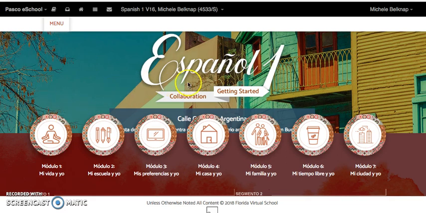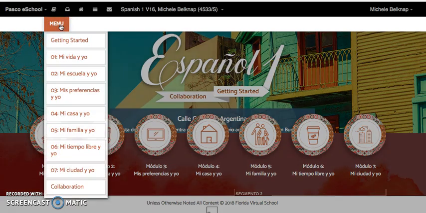The first thing you want to do, though, if you're getting started, is click right where it says Getting Started, just underneath the fancy Español Uno. You can also go over to the menu bar and select Getting Started or your different modules, okay?